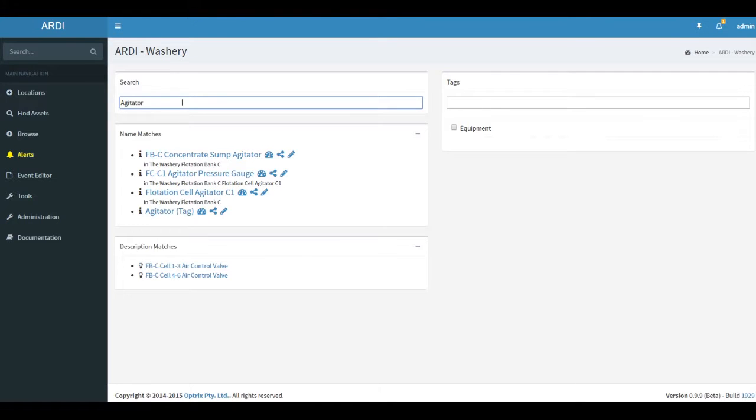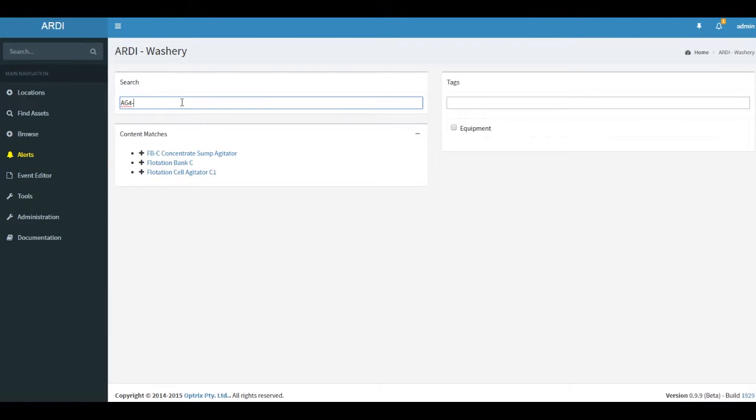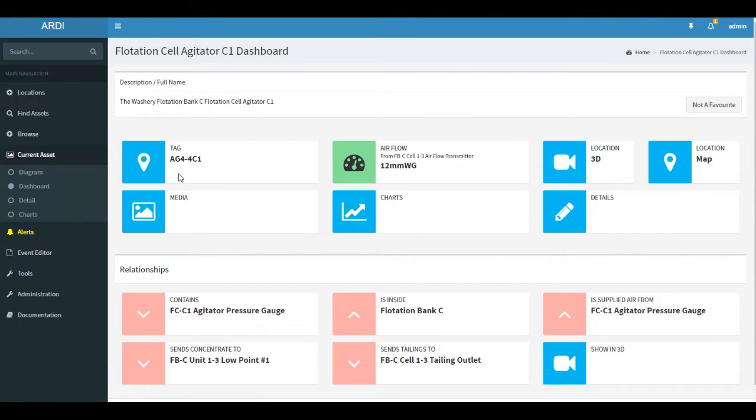But it's not just name and description. You can search for anything that ARDI knows. For example, we can search based on equipment reference number. Here we've used a partial ID number to track down the asset we are interested in. When we clicked it, we were taken to the asset dashboard.